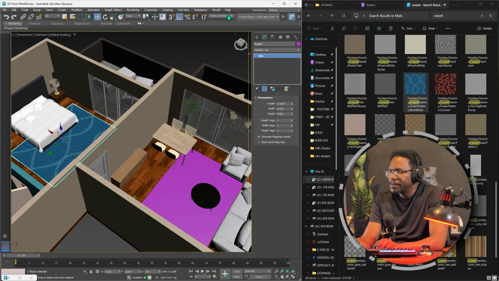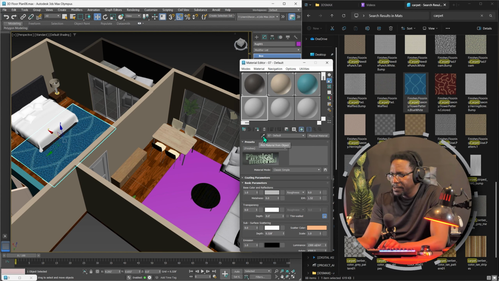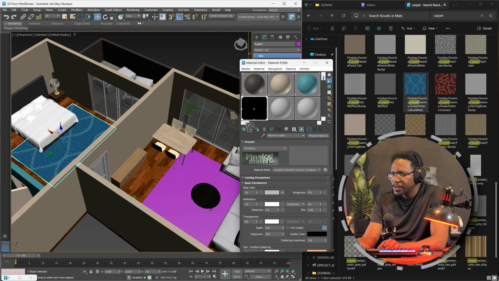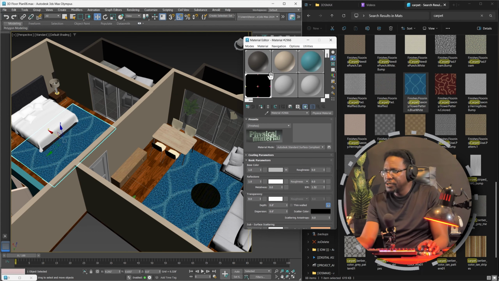I'm going to bring back up my material editor. The shortcut to do that is M. And I'm going to just use the picker here to pick up this material into this slot. And then I'm going to just drag it here. All right. Now you can ignore that it's not previewing here. That's fine. We will deal with that a little later.